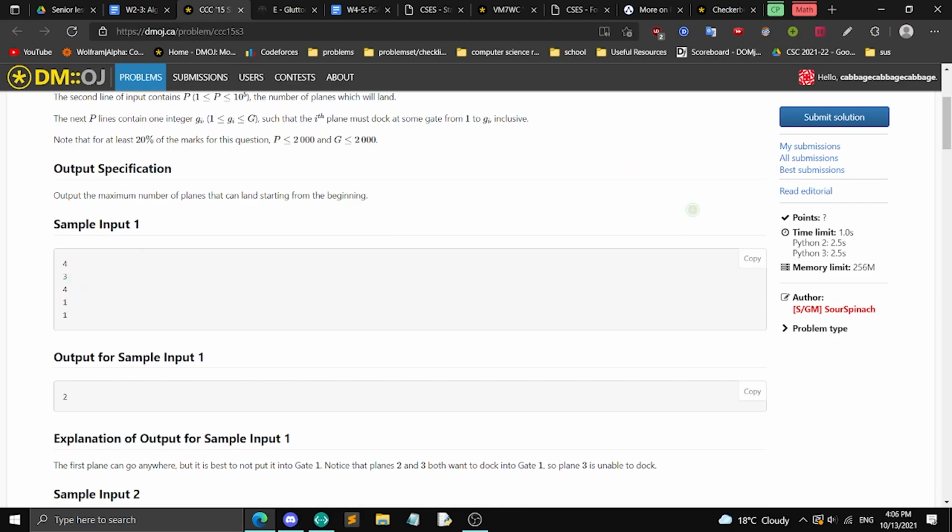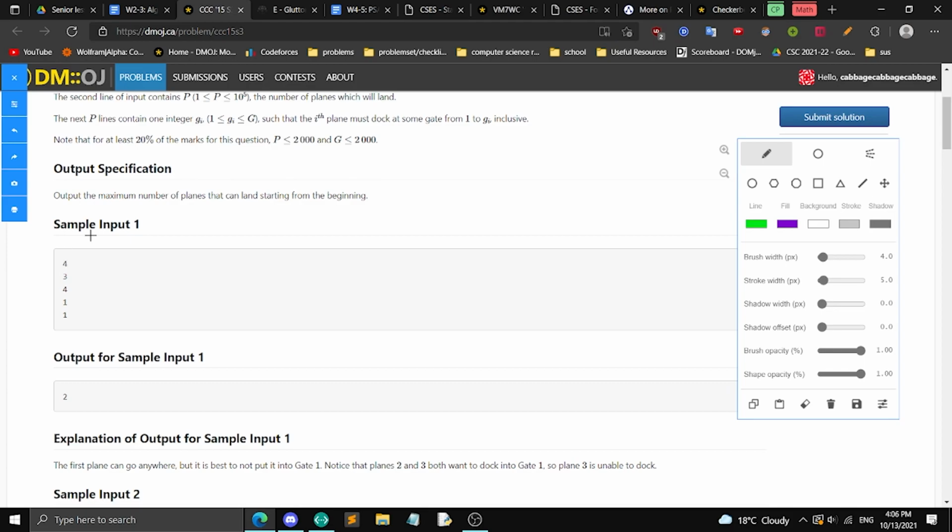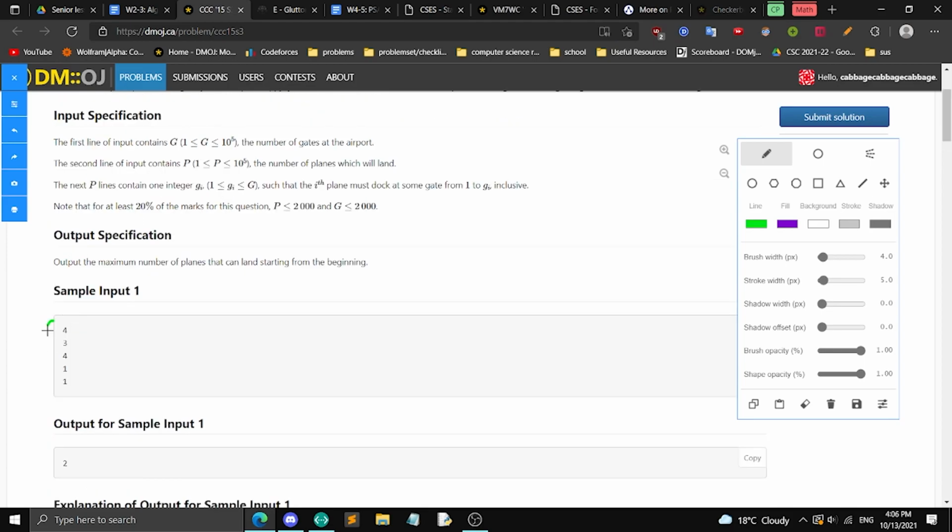Let's just take this sample input to help us understand. The first number here is the G value, the number of gates. So we have 4 gates, numbered from 1 to G: 1, 2, 3, 4. The 3 value is P, the number of planes coming in. The first plane has a Gi value of 4, so we can place it anywhere in 1, 2, 3, or 4. Let's say we put it at 3.